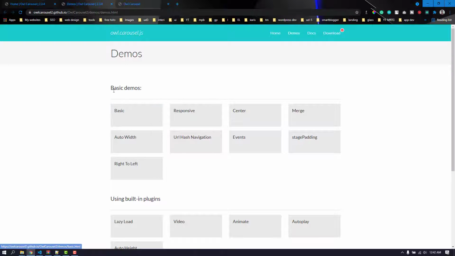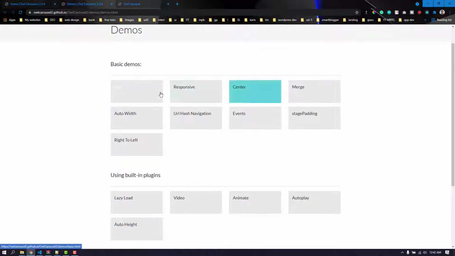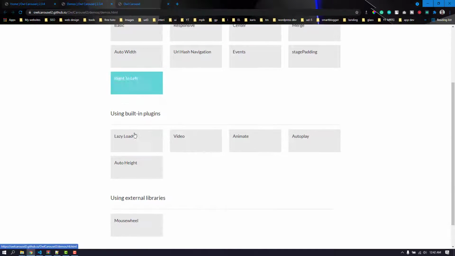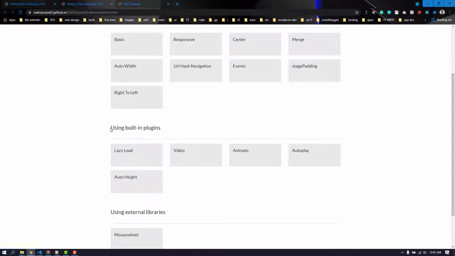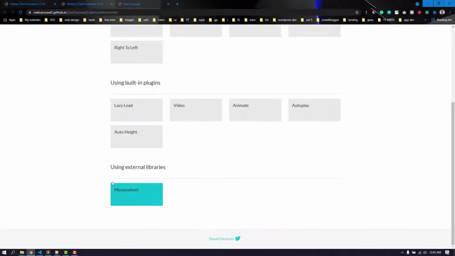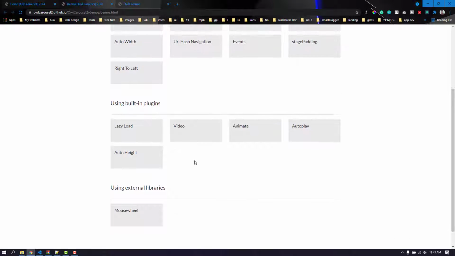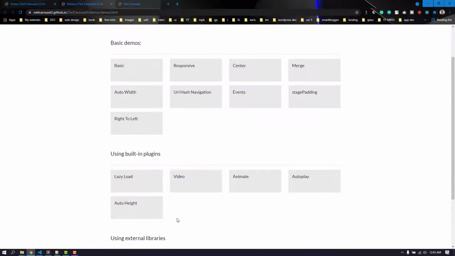And in here you can see 3 different categories of demo. The basic demos, where you can see the basic, responsive, center, merge, and some other steps. By using built-in plugins, they are already included in Owl Carousel, so we don't need to add anything else. We can directly go there and see the documentation and implement the code. But we can also use the external libraries. It is actually some external different jQuery plugins, so we are going to explore that as well.